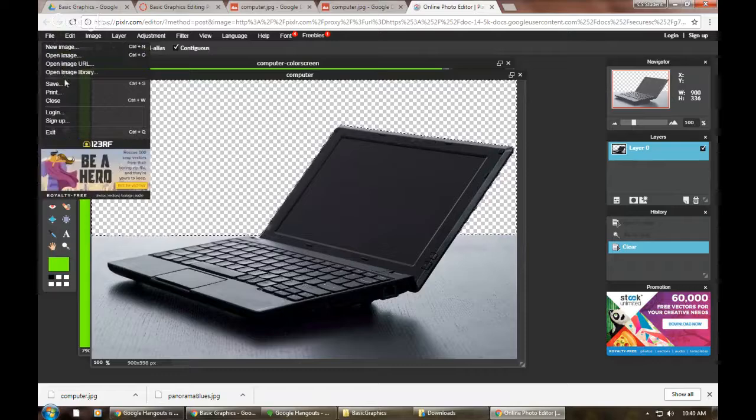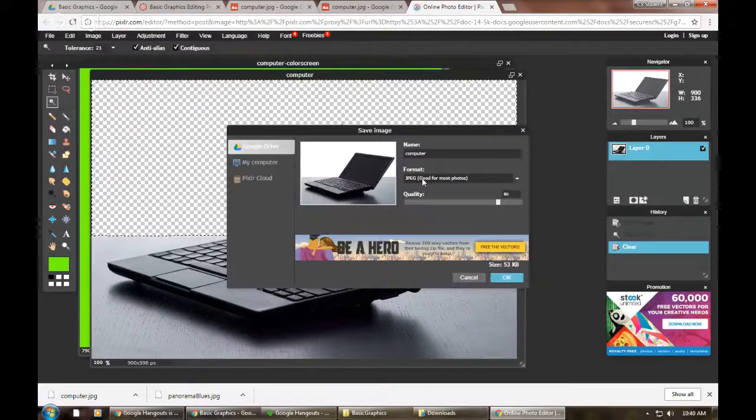So when I go to File and I go to Save, it's going to put it in a JPEG. If I leave it that way, I'm going to have a problem. So I'm going to call this computer transparent, and I'm going to write trouble next to it. You'll see why in a minute. So I'm going to leave it as a JPEG for now.